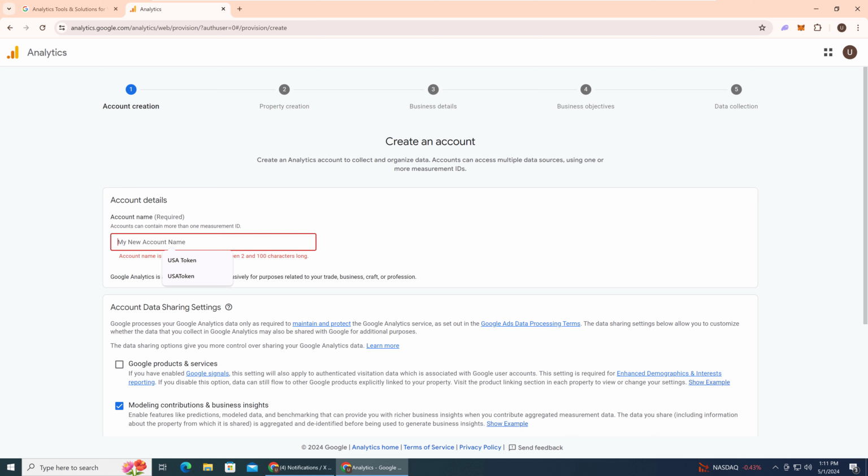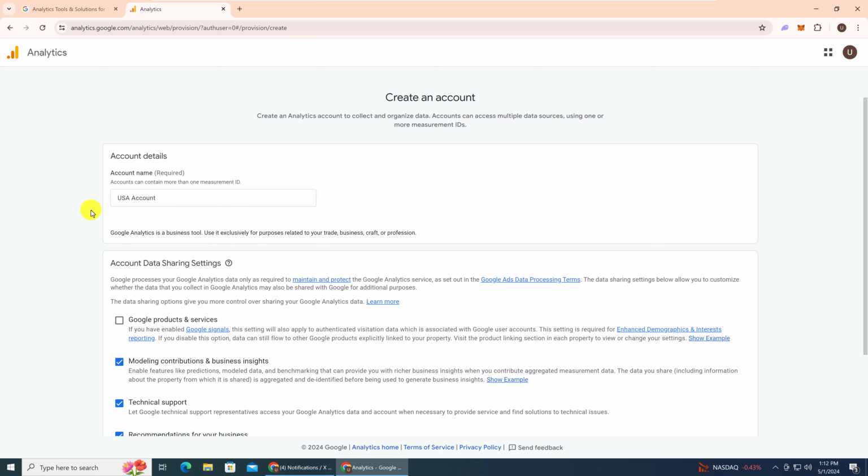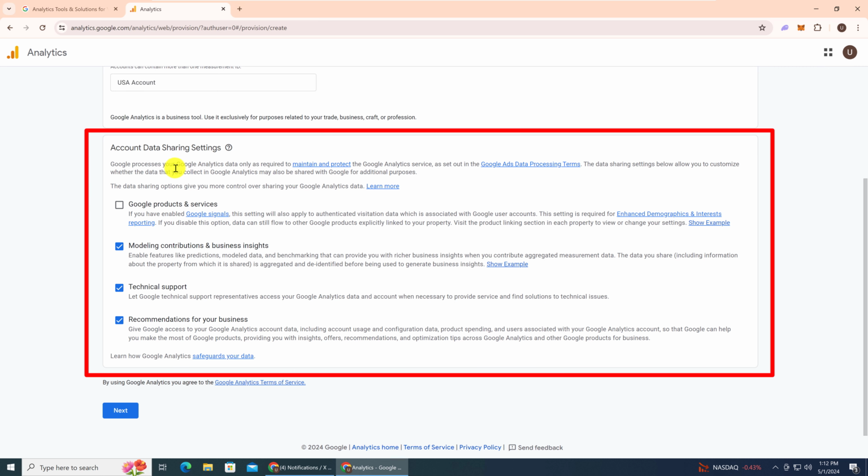For the account name, you can call it anything you want. It doesn't have to be the name of your website. So I will name mine USA account and then scroll down a little bit. Under account data sharing settings, you can just check everything and then click next.